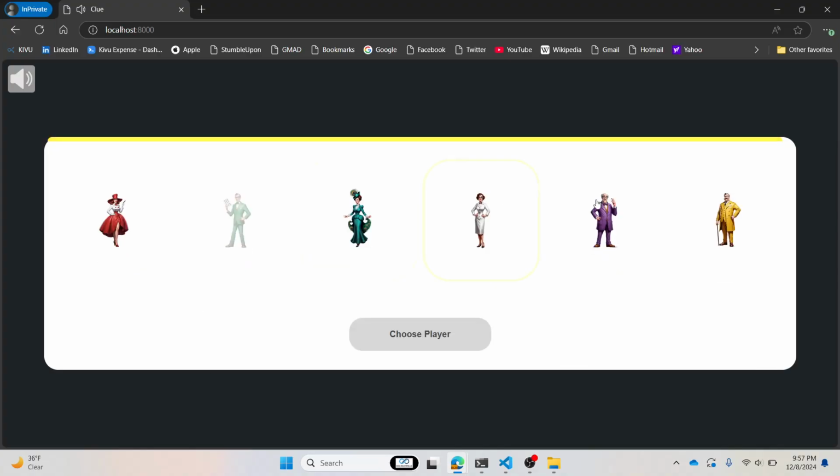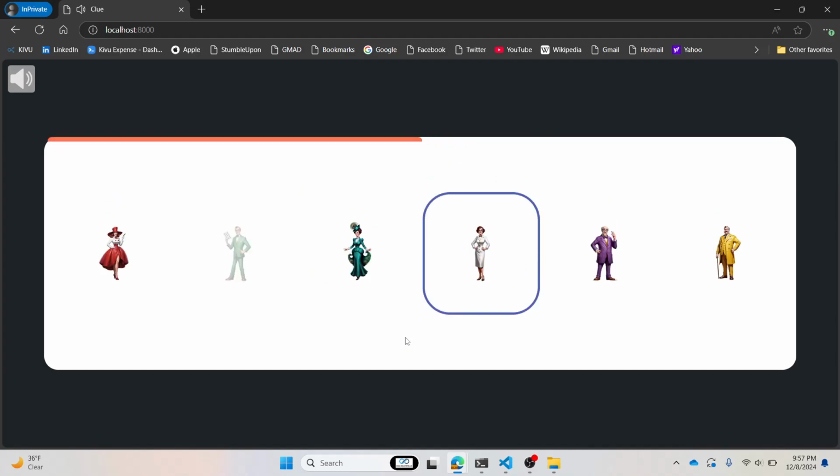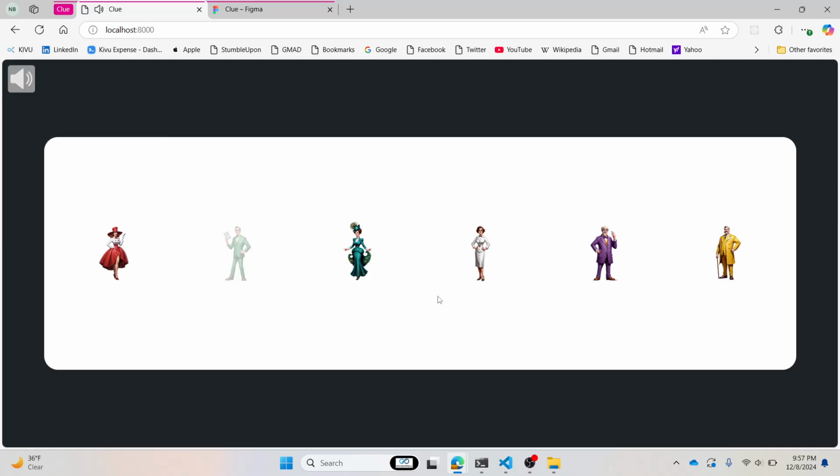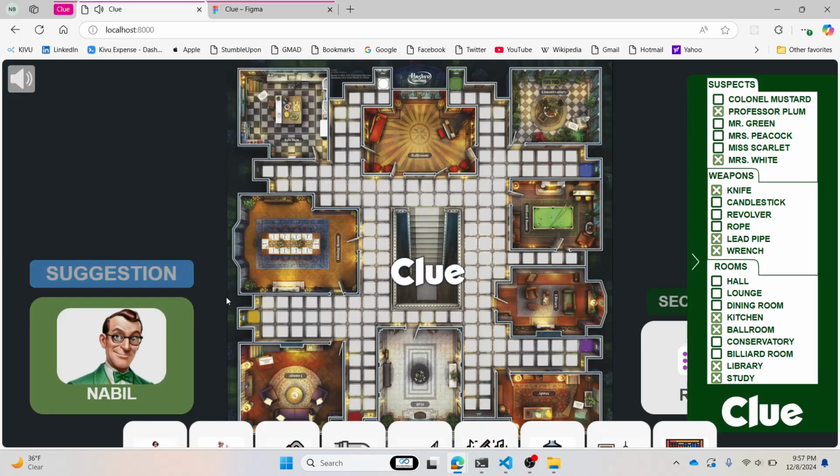And now if I come over to this other player, I can see that Nabil chose Mr. Green. I will have Professor Rashdeep choose Miss White. And let me just mute the volume because I added some music on this tab. And if we come back here, we can see the game board as well.